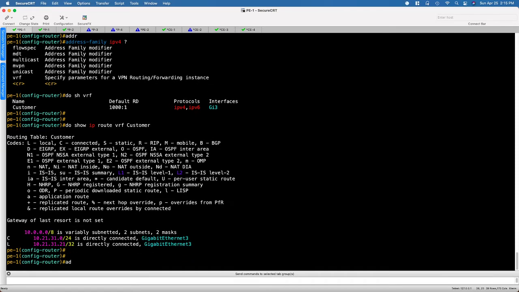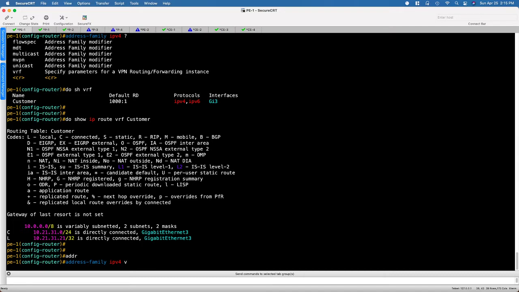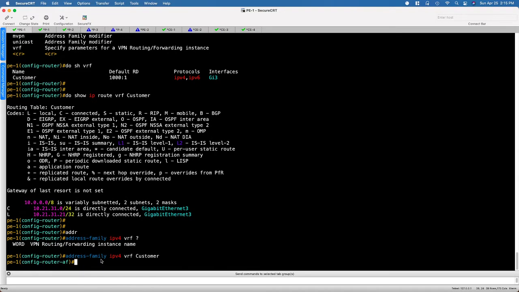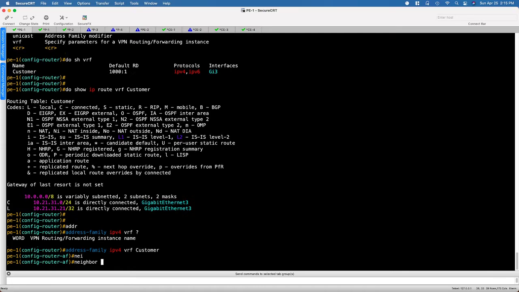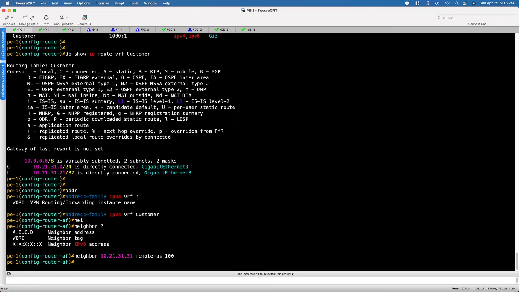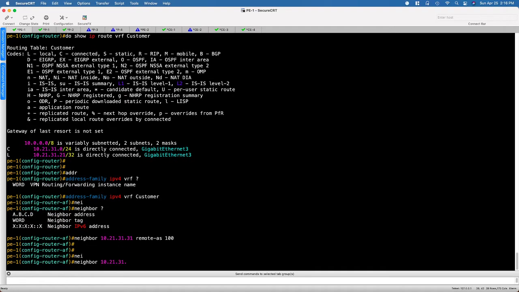So what I'm going to do is go into address-family ipv4 vrf customer. That's going to launch me into a separate address family instance just for that VRF there. And then we're going to go ahead and configure our neighbor statement here. Our neighbor on CE1 is going to be 10.21.31.31. Remote AS is going to be, I'll call it 100, since these are eBGP connections. So neighbor 10.21.31.31.